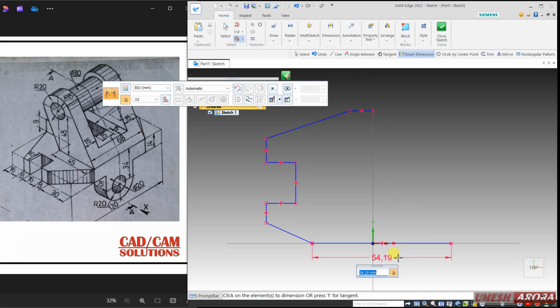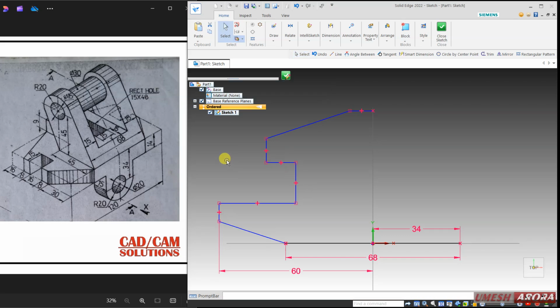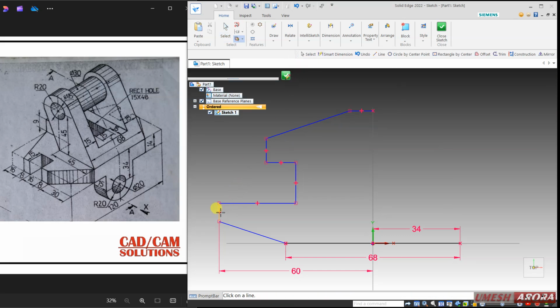Select this, and the gap is given as 68. So change this, and from here it is 34. Again 120. So half of 120 will be 60. So click here and here, make this value as 60 and close, and drag this point and make the suitable geometry. And I'm going to use this relate, and for relate I'm using collinear. Make this line and this line collinear.